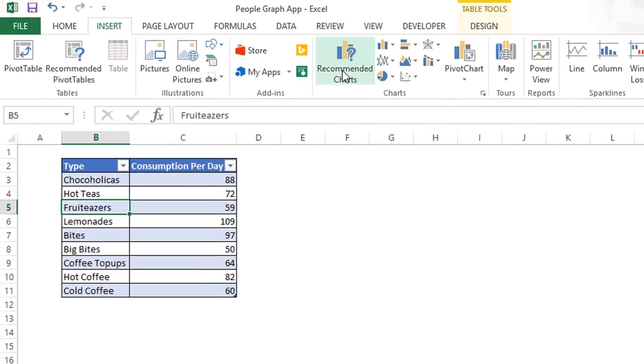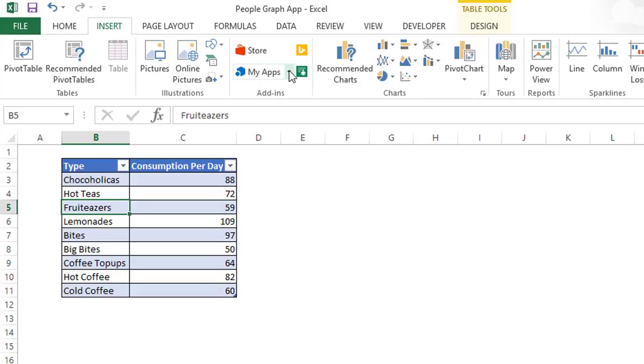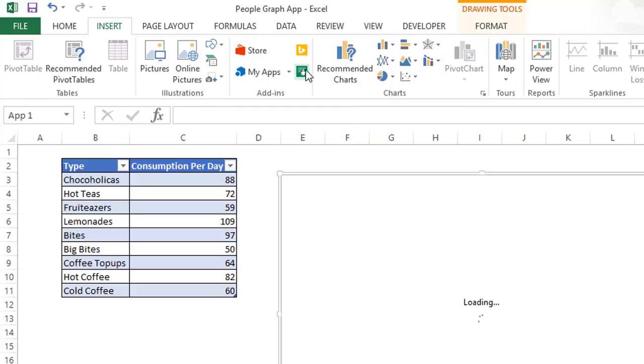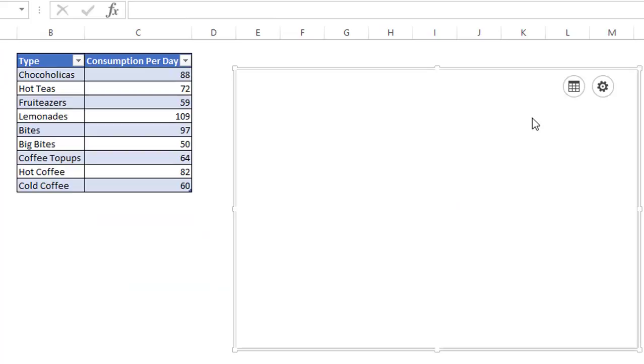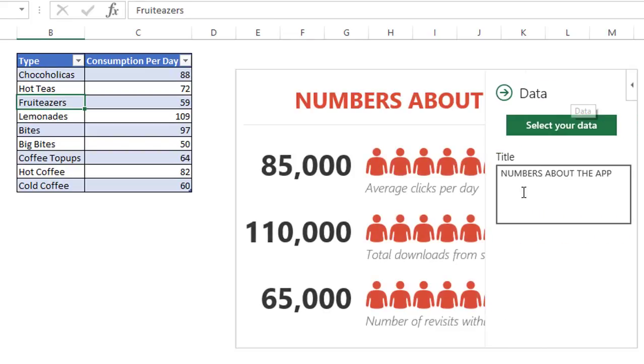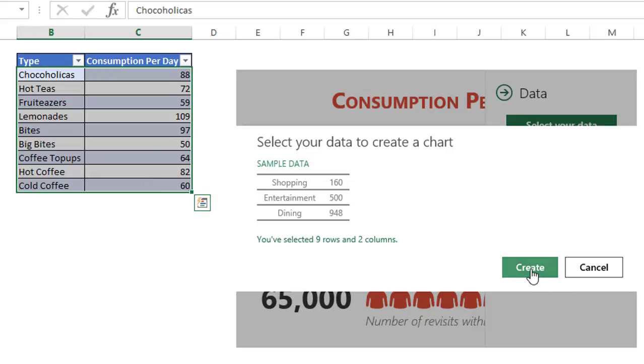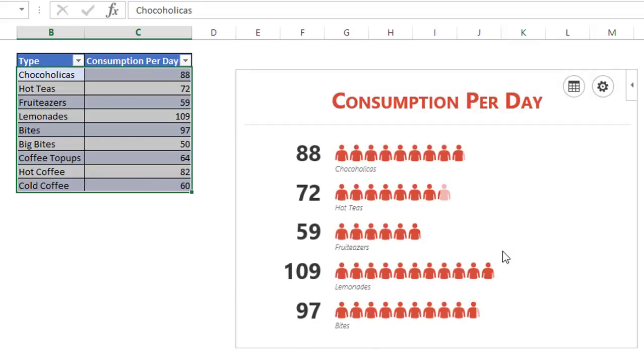Go to the Insert tab. There in My Apps you have the option of the PeopleGraph app. In case you do not have the option, you can download it from the store. Once you select the PeopleGraph app, it will give us an option to select the data. Click on this. You can also change the title here. I am giving the title as consumption per day. Select whichever data you want to represent in the graph. Once selected, click create, and you will get the information in the app.